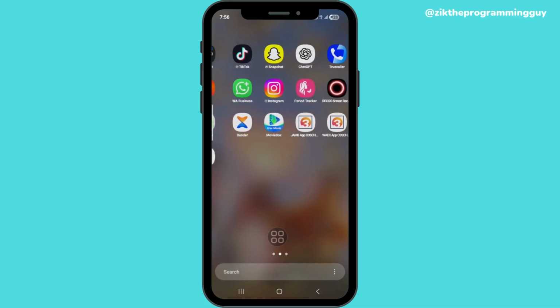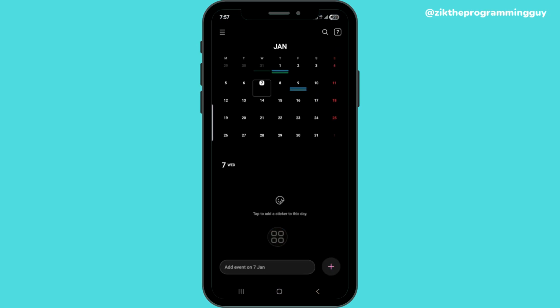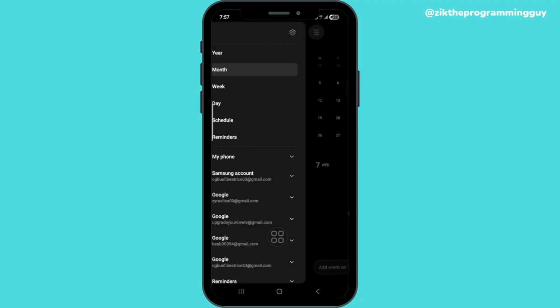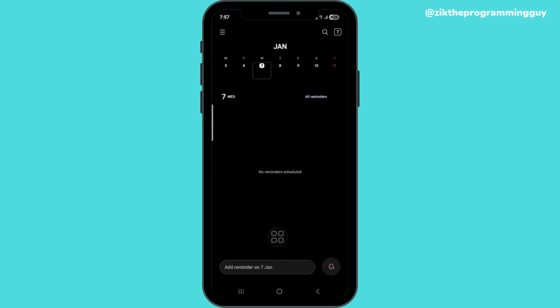So all you need to do is open up your calendar. That's the first step. Click on the three horizontal lines you can see above your screen right there. Click on that and you can see reminders right here. So you click on reminders, and all you need to do is pick the date.